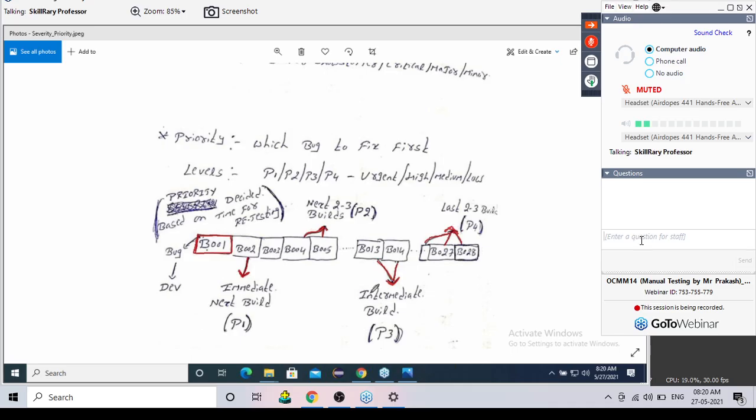That means everyone has understood the meaning of this. Now listen, guys. Whenever you give P1, you are telling the developer, fix it in the next immediate build. This bug is very, very important for me, so you have to fix it by the next build only. This is the meaning of P1.